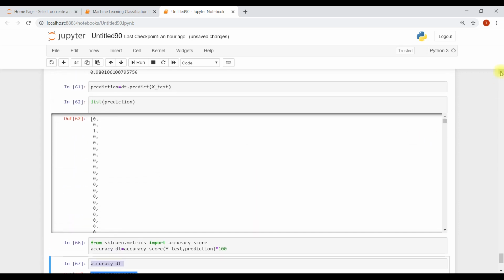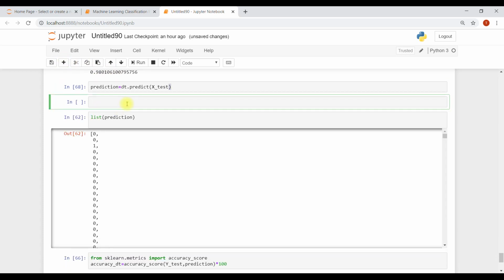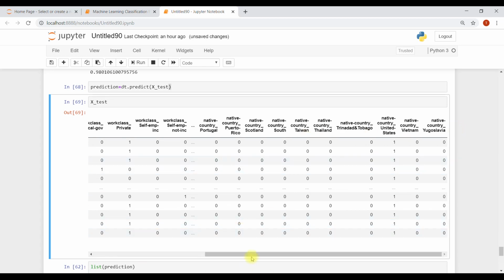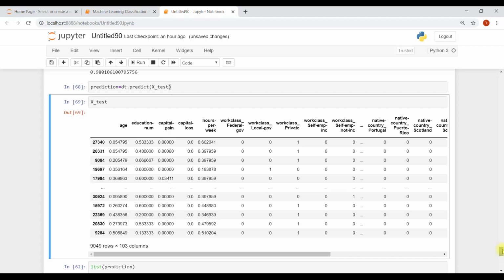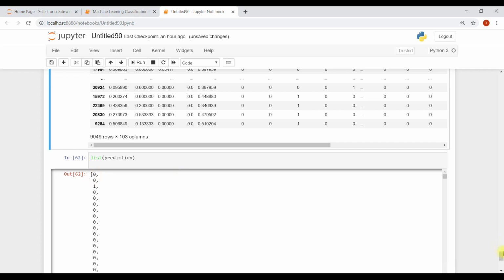It's simple. Let me tell you something. If you give your input like this, age is this and this, with all those 103 columns, it will predict whether you should go for that person or not. It will simply show you 0 or 1. Okay, let's do it.